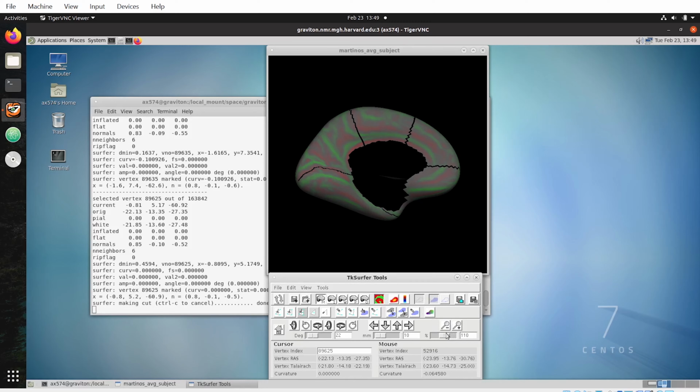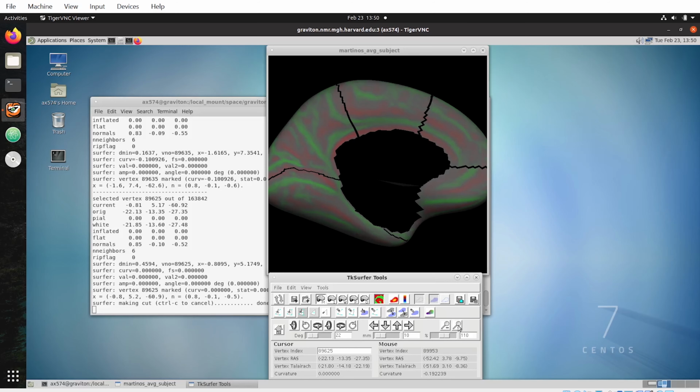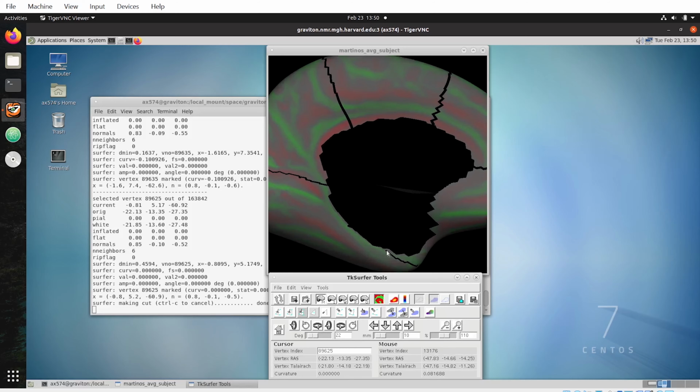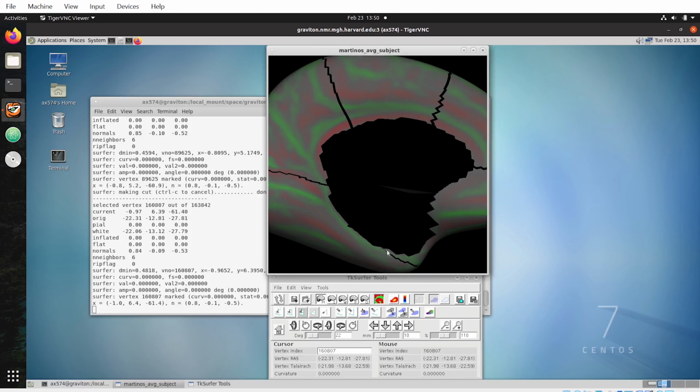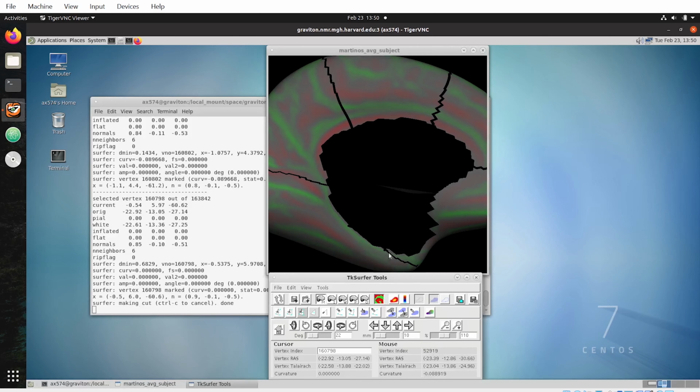Okay, now it's important to note that, I don't know how clearly this shows in the video, but there's a little strip of vertices that separate the cut from the medial wall. So in fact, if I zoom in, that'll become clearer. Right here. So that's okay. That can be rectified by just making a couple clicks around here and clicking cut. And that bridges the gap between the cut and the medial wall.